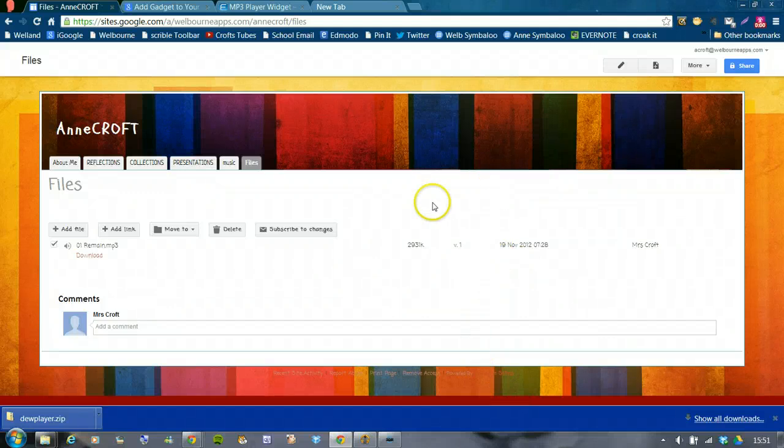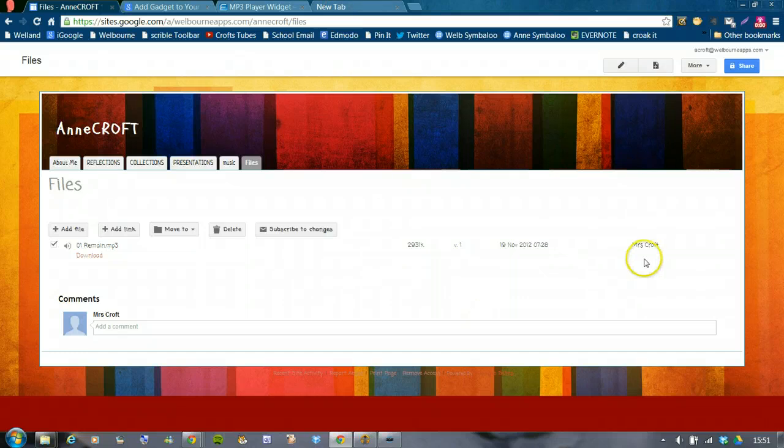Right, I'm going to add a small MP3 player widget to a blog. So I'm actually on a Google site at the moment, and I've gone to a filing cabinet page where I have uploaded an MP3 that I'm going to use on my blog.